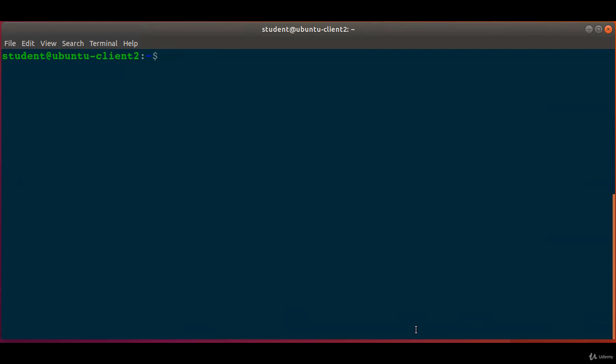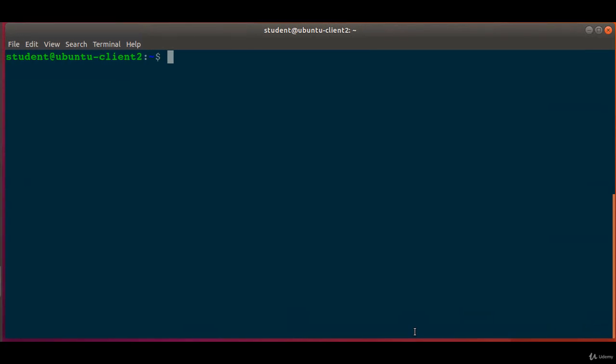Okay, we have already created users and we have learned how to remove users or delete them. Now we're going to learn how to create groups. Why do you need groups? Because you might have different groups.